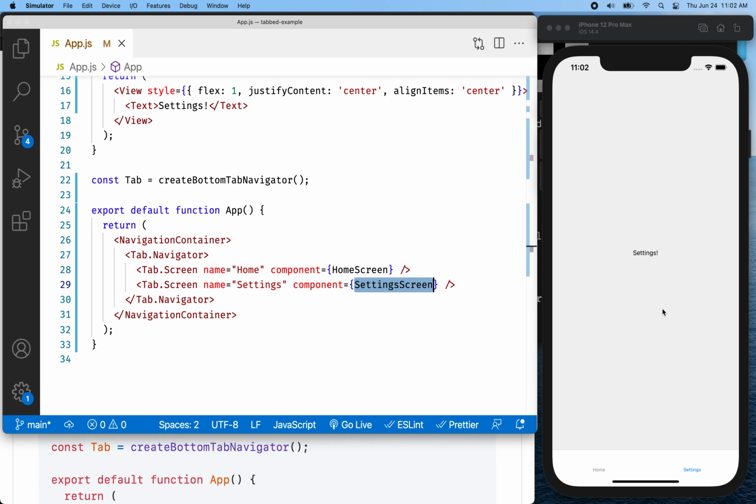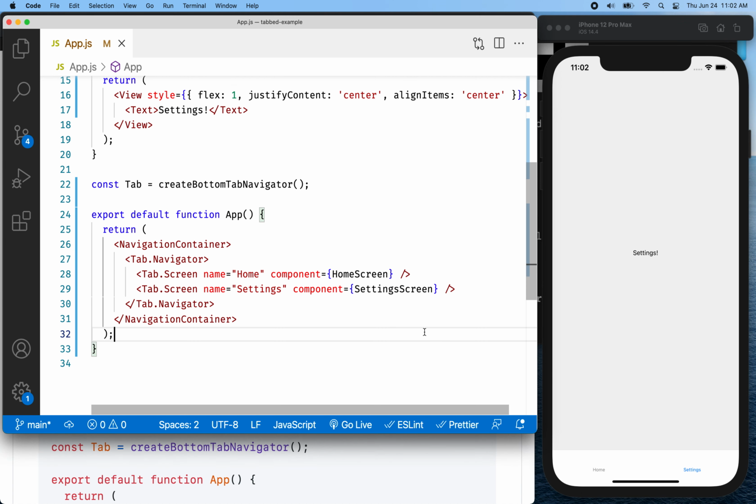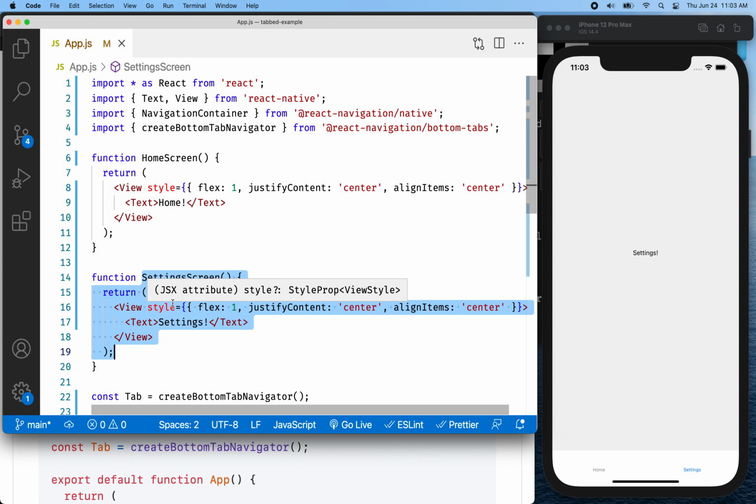If you got this far, then I have a challenge for you. So the challenge is this. Currently, this is not best practice. What we'd like to do is separate these two components into their own file. So move the home screen into its own file, move settings screen into its own file, include the dependencies that each of these requires, and then export those components from that file, import the two components here and use them here. So that's challenge number one.